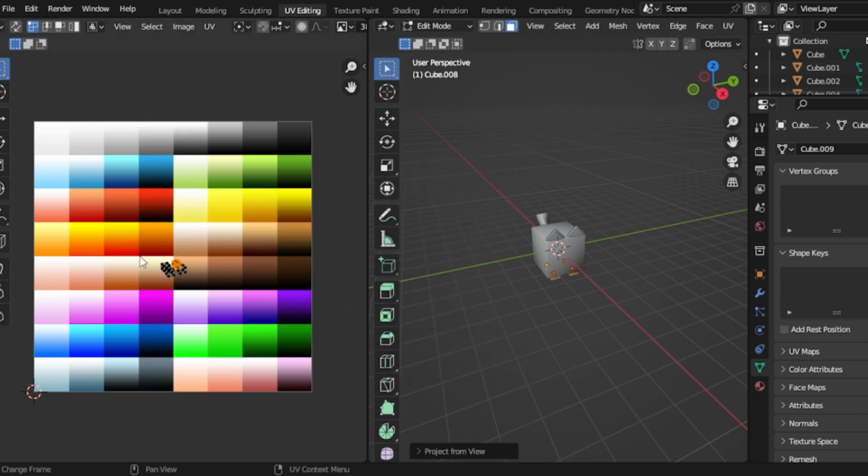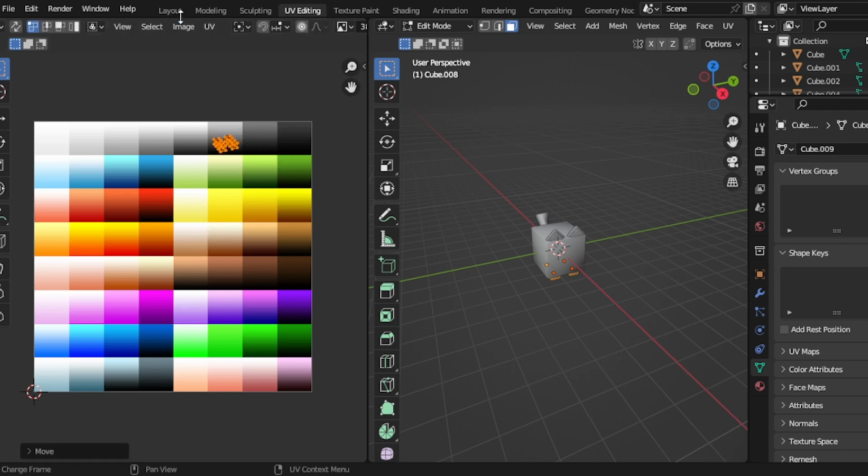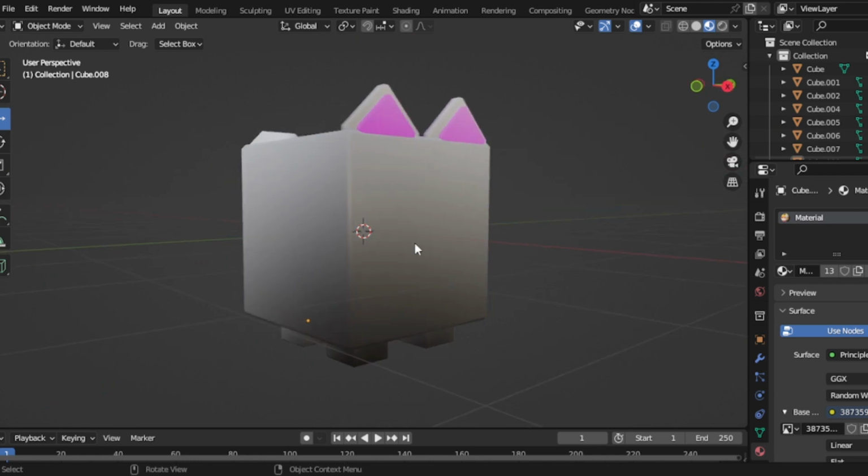Project from view. Now select all of that. Now we're gonna go over to the same color but put it down. No, we're not putting the cat down. The cat's beautiful.